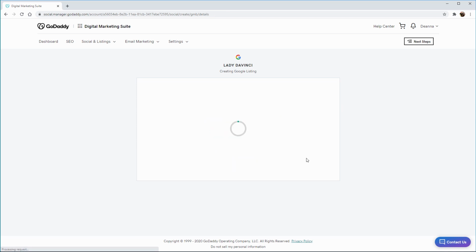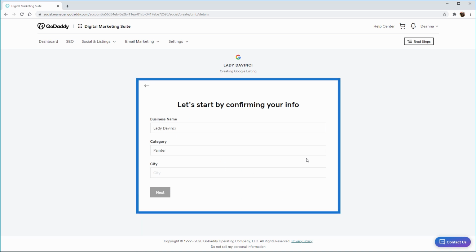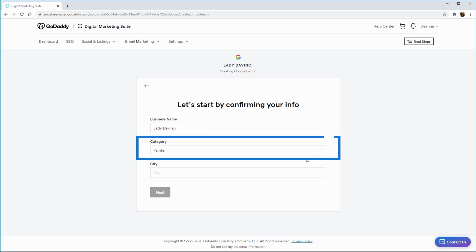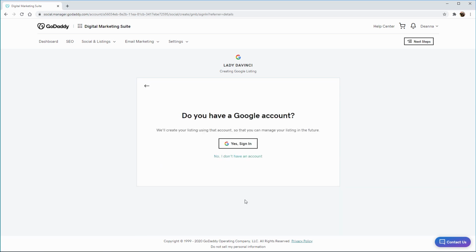Looks Good. Depending on how much information you've entered in Digital Marketing Suite, this page may be auto-populated with your information. If not, just complete any empty fields. The category is the type of business you run. If this is empty, start typing in the field and it will suggest categories. When you're finished, click Next to continue.